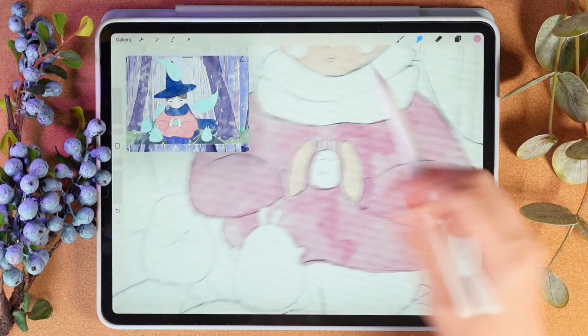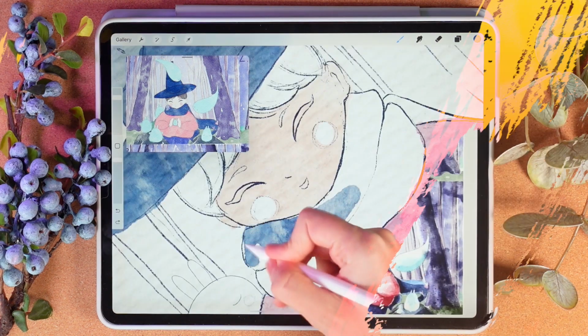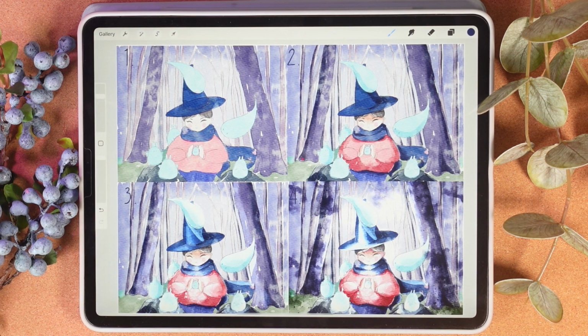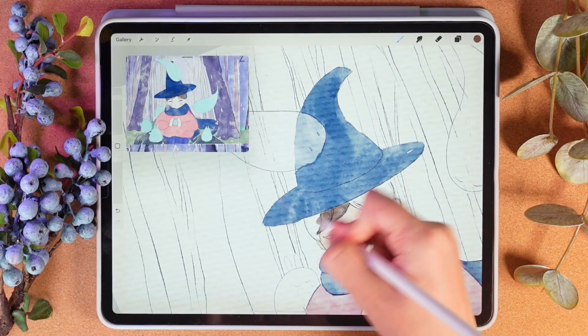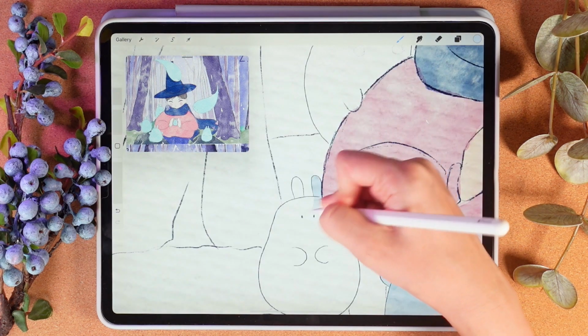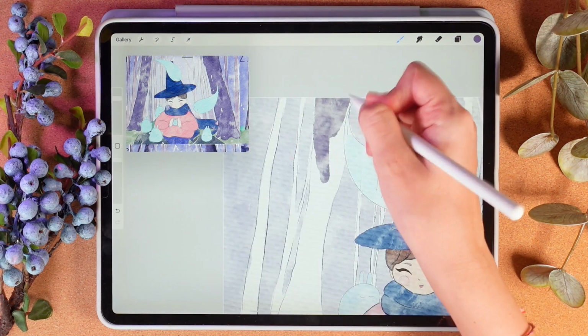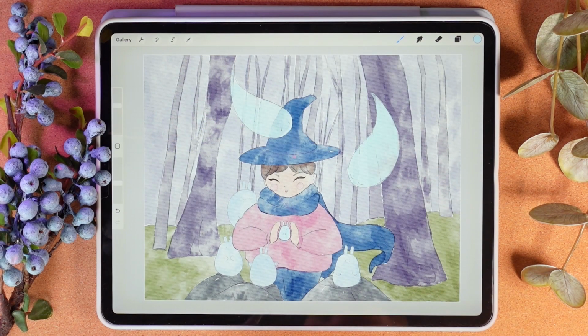Next step will be we're gonna add some colors, and of course it's very important to add shades and highlights to create some volume in your illustration. And the final touch will be adding final details, and that will be some stamps, splatters, blooms, and that will be the end for our class.